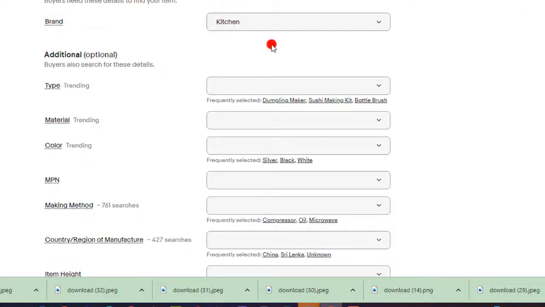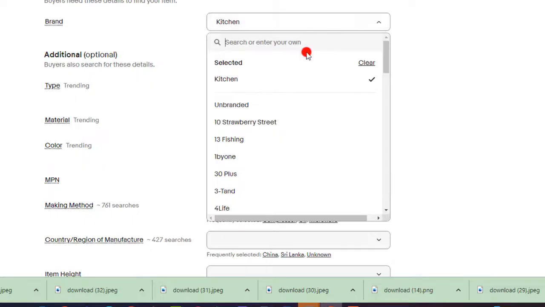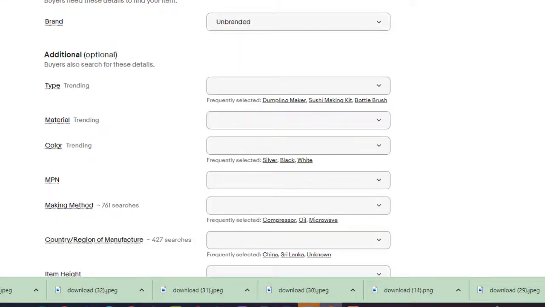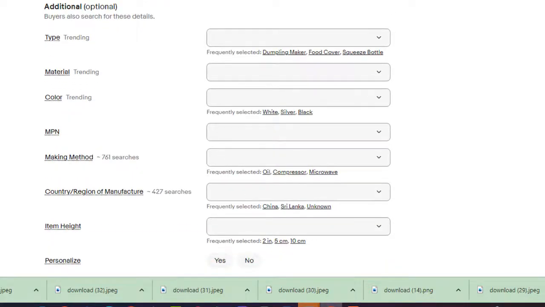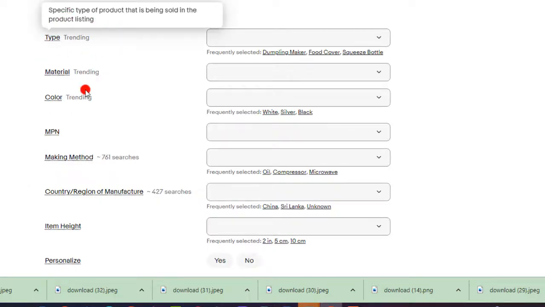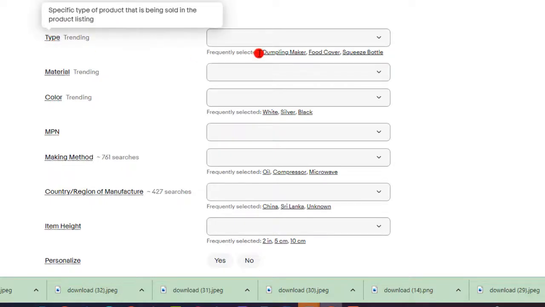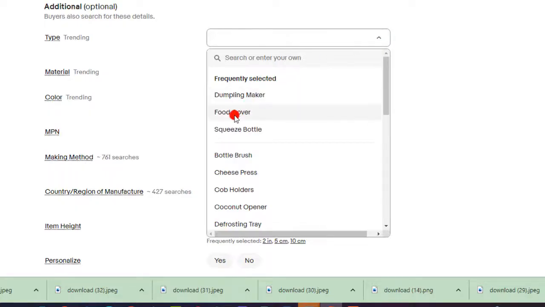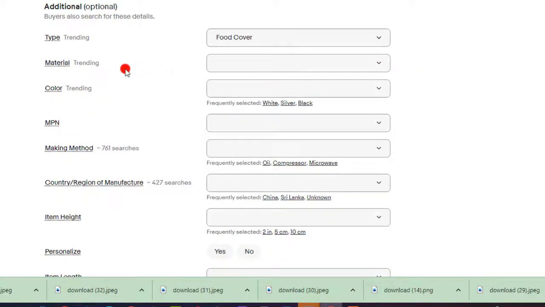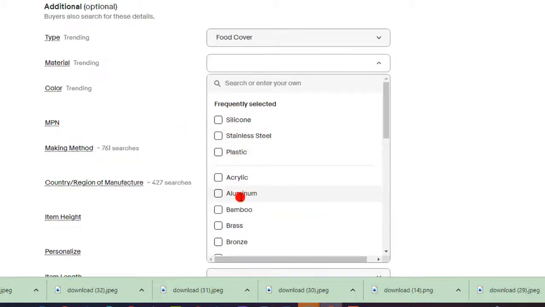For example, the brand, you can add kitchen, but I always select unbranded, because a branded product may get your account banned. So I will choose unbranded. Always select unbranded, because a branded product can get your account banned. The type and all these specifics are optional, you don't need to add them. For example, for the type you can add food cover, or for the material you can add metal or aluminum.